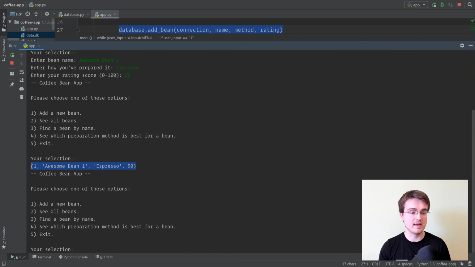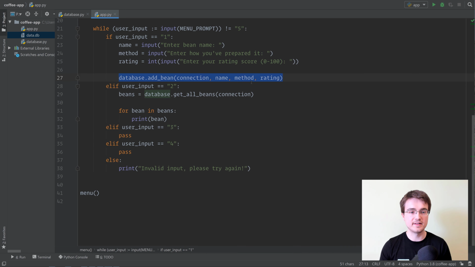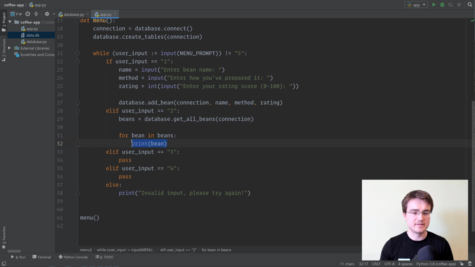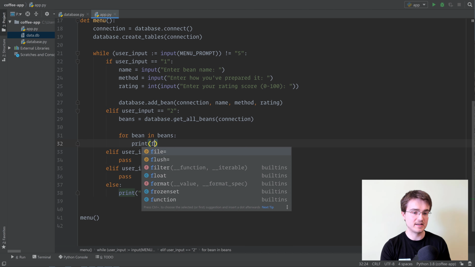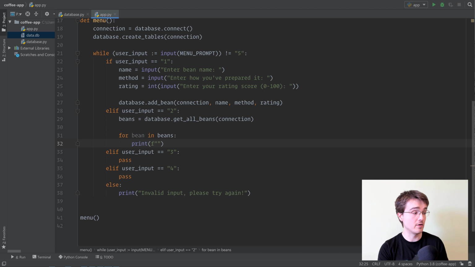So as you can see, SQLite gives us a tuple of values for each element. So what we get back from the database when we do fetch all is a list of tuples. Okay, so I'm going to stop that and run it again, and we can continue. Instead of print bean, what I'm going to do is print an F string here with the bean name. So we're going to do bean1, which is the bean name, and we're going to say how we prepared it, which is bean2, and then we're going to say bean3 out of 100, just to give a bit more information as to what's going on.